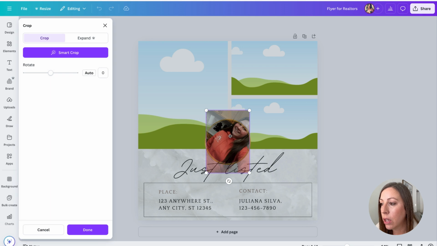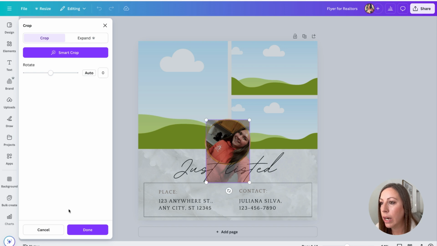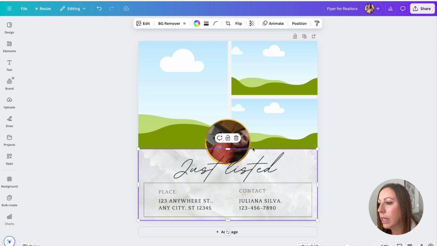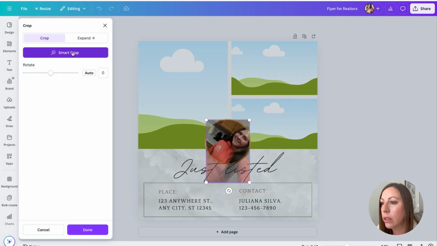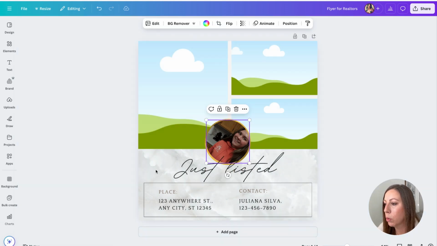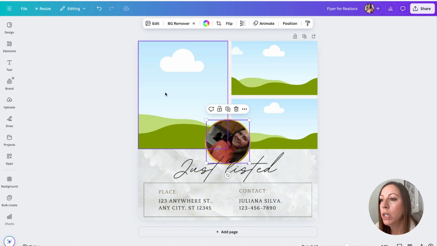And I'm gonna double click on this because it didn't sit right in the frame. I'm gonna move it down and hit done. I still don't love that. We're gonna double click on here again. Let's try smart crop. No, smart crop is not smart right now, so I'm gonna put it back. I might need a different picture, or I might need to crop it differently to make it work, but this is what we're gonna roll with for right now.